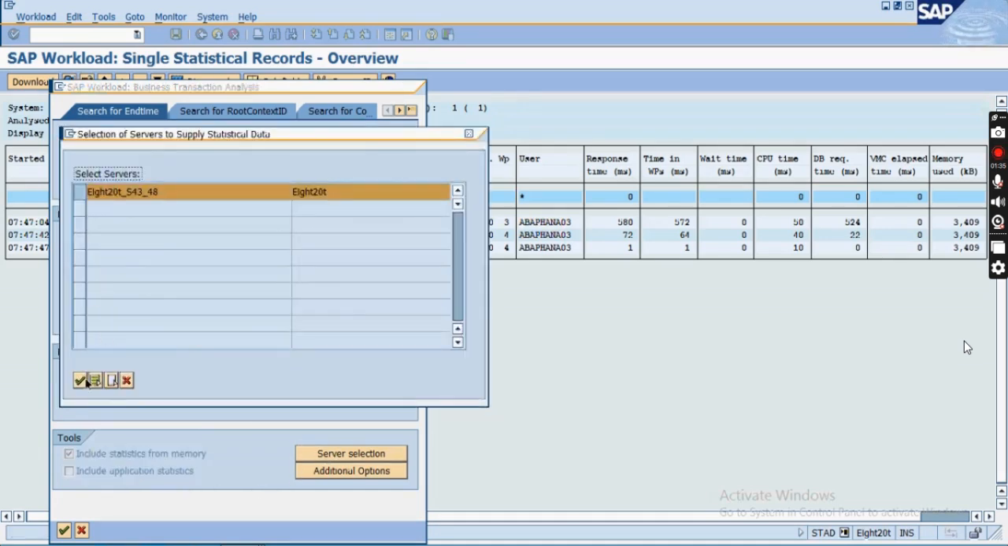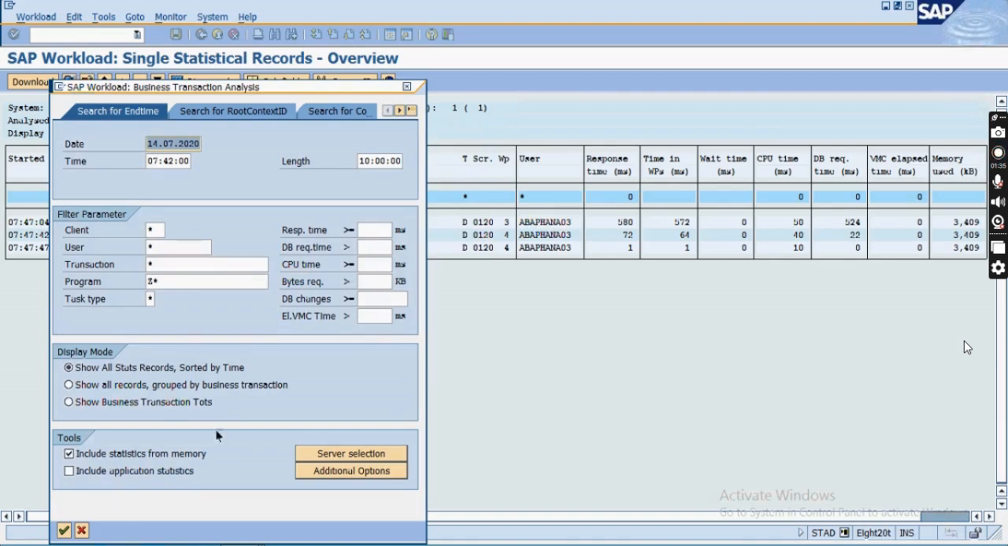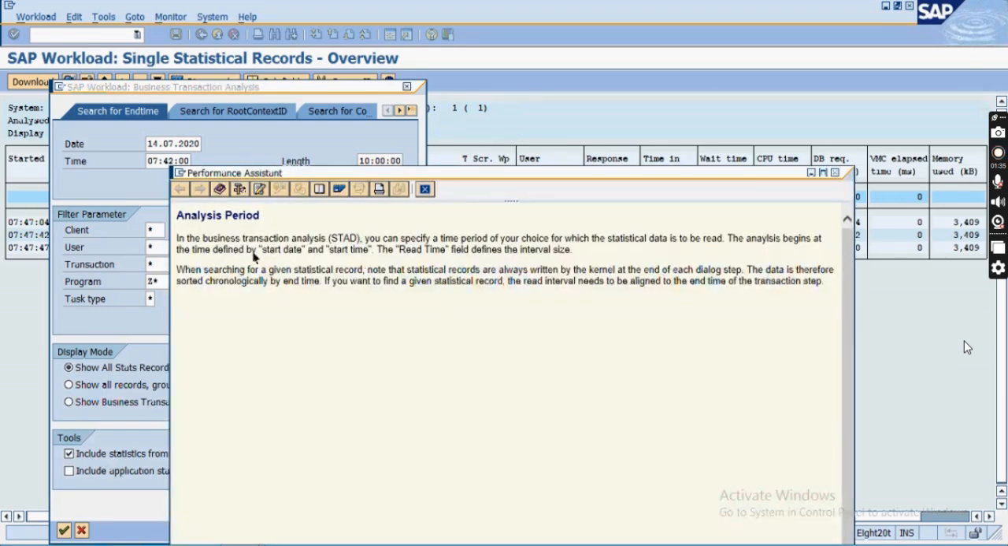Include statistics, server selection, this is fine. Include application statistics, response time, user, transaction, program. This is for the length, right? Press F1, I just want to see its description. In the business transaction analysis, you can specify a time period of your choice for which the statistical data is to be read. The analysis begins at the time defined by start date and the start time. The read time field defines the interval size.